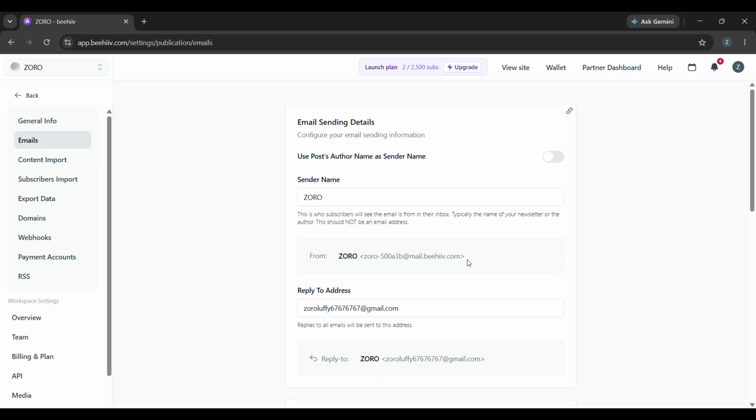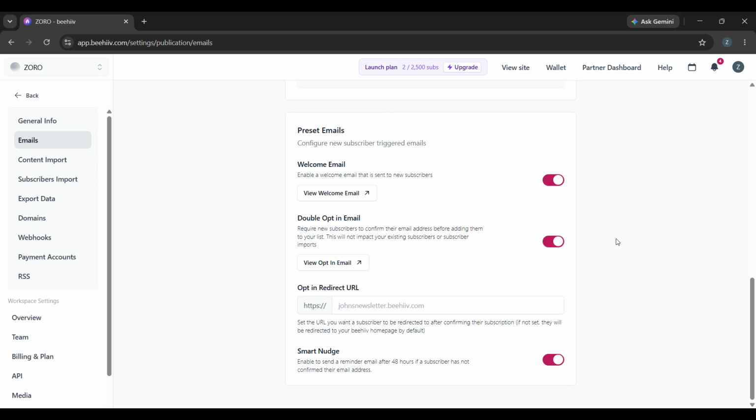Another important setting to look at is double opt-in. If double opt-in is enabled, subscribers may need to confirm their email address before they can receive your welcome email. So if your welcome email is not sending, check whether this option is on. If it is, then you need to confirm that the subscriber actually completed the email confirmation process. That confirmation step matters a lot because if someone signs up but never clicks the confirmation link, Beehiiv may not treat them as fully subscribed yet.